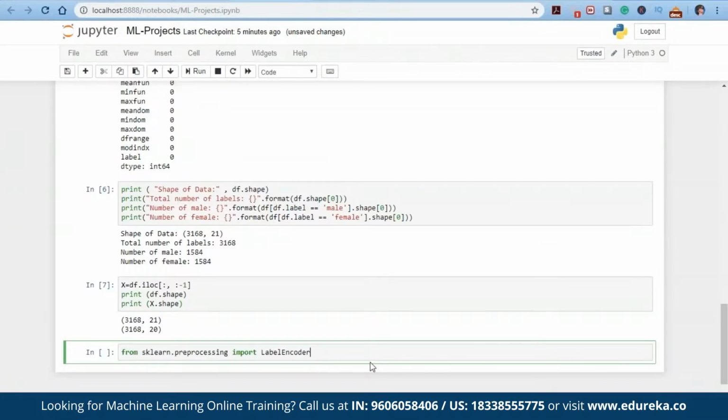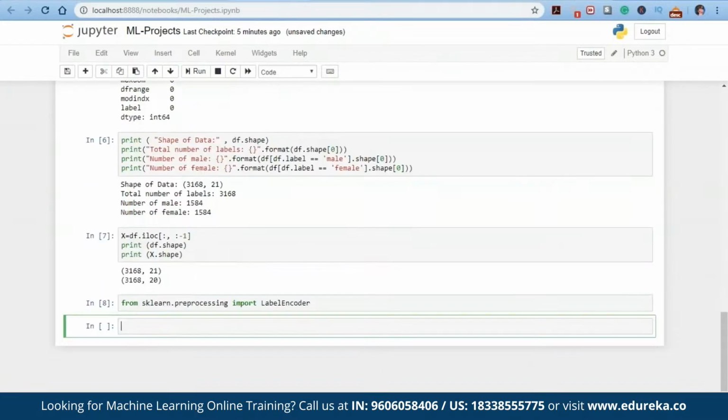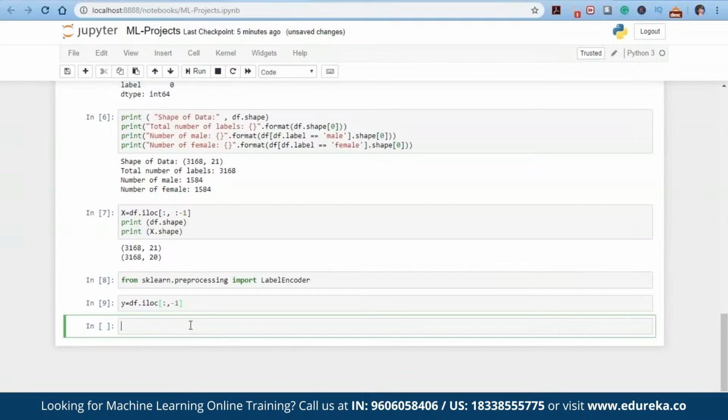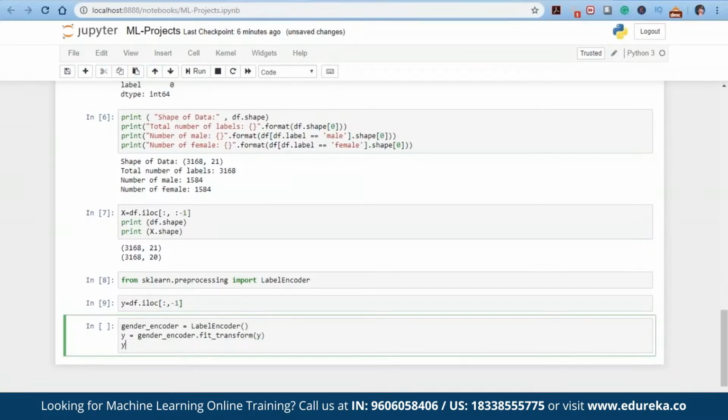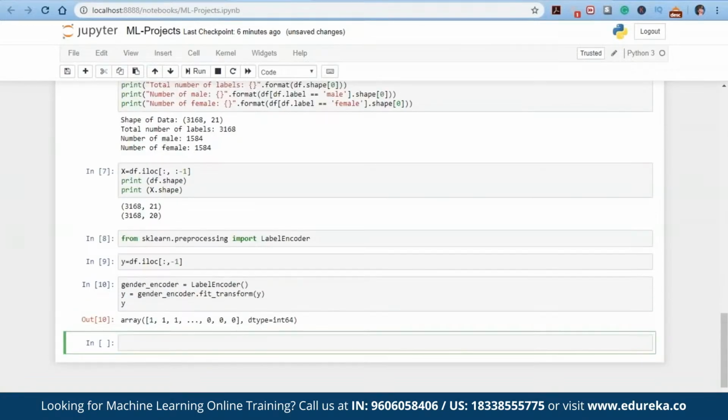From sklearn.preprocessing, we're going to import the label encoder. We're going to create Y as the last column, and X as all the rows except the last column. The last column is going to be the output, which is Y. And then we're going to perform the label encoding on Y as well.